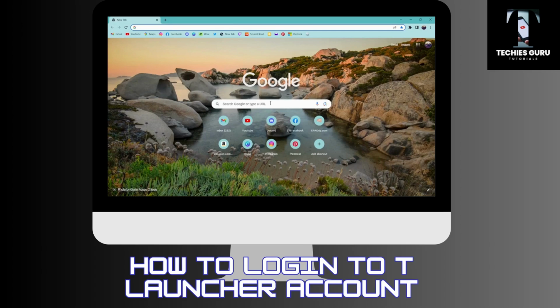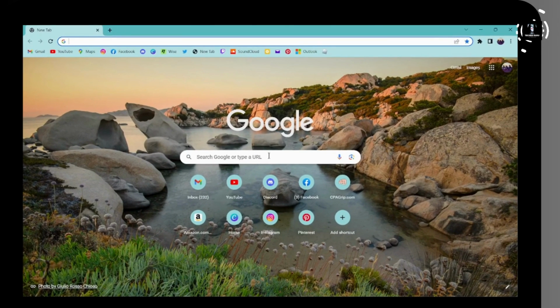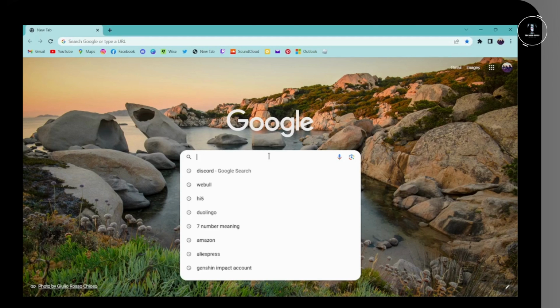How to log in to TLauncher account. So if you want to log in to TLauncher account, then first of all, you have to open up a browser, any browser that you are comfortable with. I'm here with Google Chrome browser. And now in the search bar, you have to search for TLauncher login.